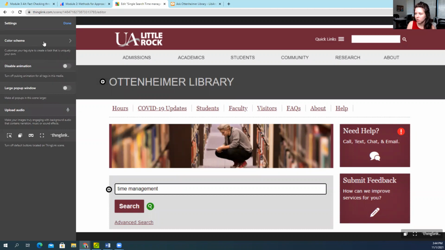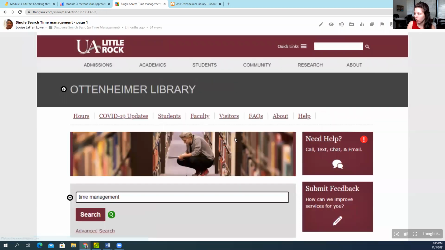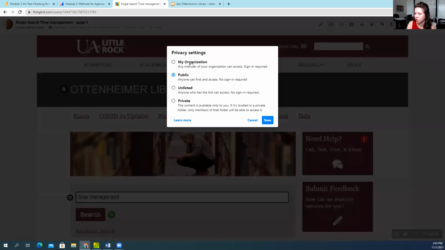You have different settings. So you can change up the color scheme, disable animation, so the type of pulsing animation that you see on some of them, like that. Make all pop-ups larger, so it takes up the full window. You can upload audio. So you have a bunch of different options. If you come up here, you can change privacy settings. So make it only available for your organization, make it public, unlisted, or private.